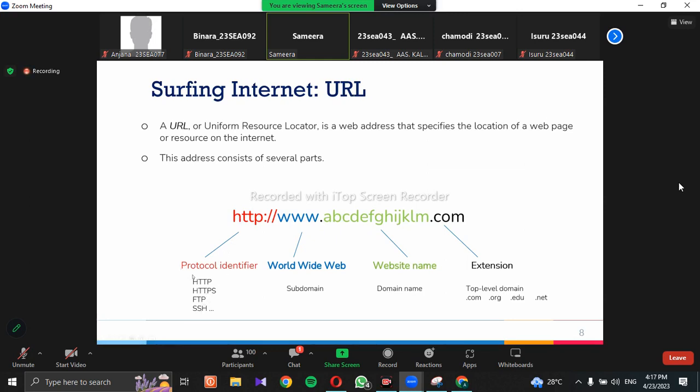So this is a protocol identifier. You will learn about these things more deeply in the web application development course or something like that. I don't remember the exact course code or name. Anyway, you will learn these things very deeply in that course.